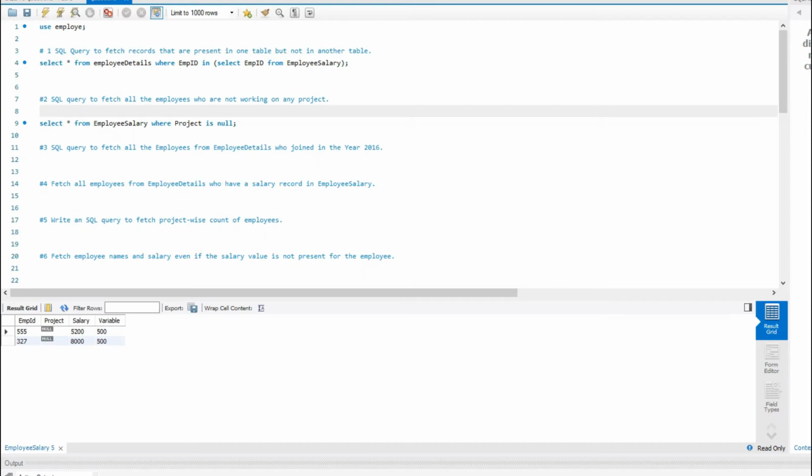We will use the join on the employee ID. Select star from employee detail, will put alias ed, then join employee salary as es on ed dot employee id equal to es dot employee id. Okay, so let's run this and see what is coming out.